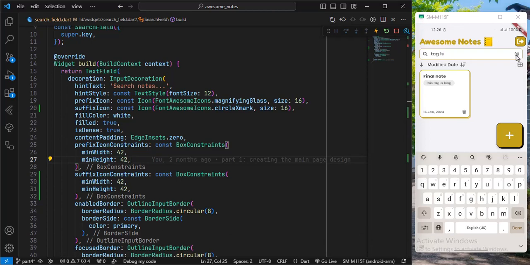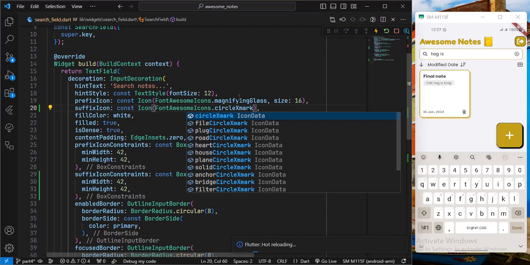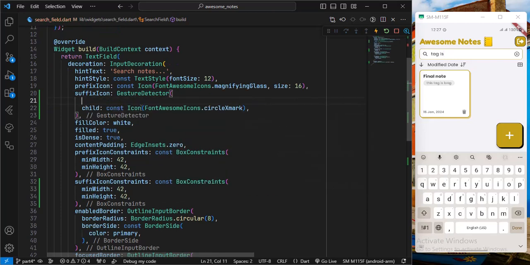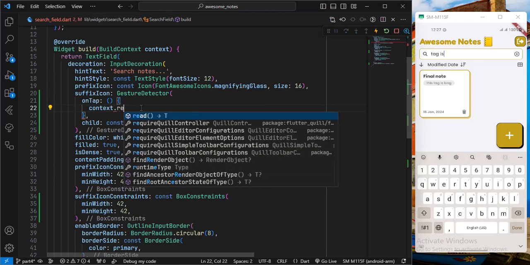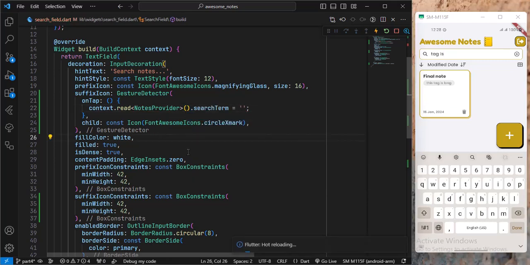Okay, so we have the button, and I think we have to remove the size to make it bigger. Amazing. And now by clicking this button, I want to clear this search text. So to do that, I will just add a gesture detector in here, and the on tap is going to call the context.read, and I'll say notes provider, and then the search term is going to be empty. So let's see if this works.